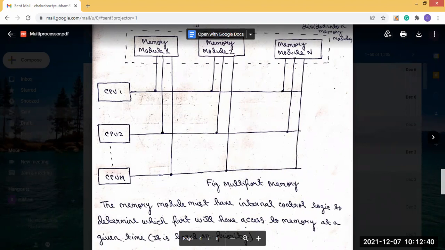So if we use this, that is the correct reason, the expense will go high. It works efficiently, but the expense will go much higher. So to overcome this problem, what we have done is we use the third type.